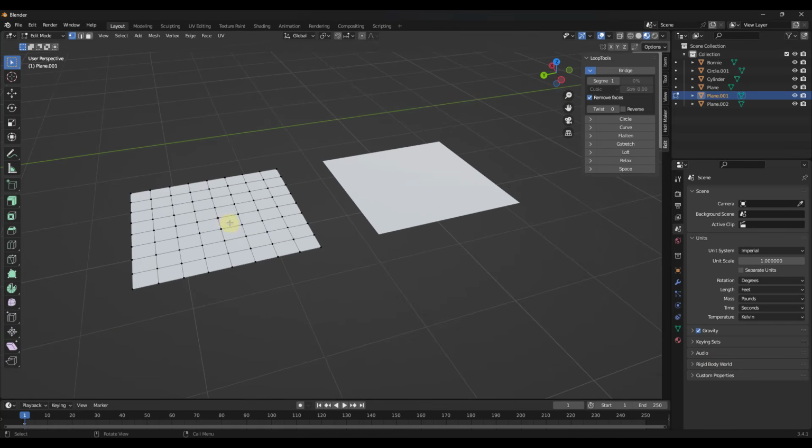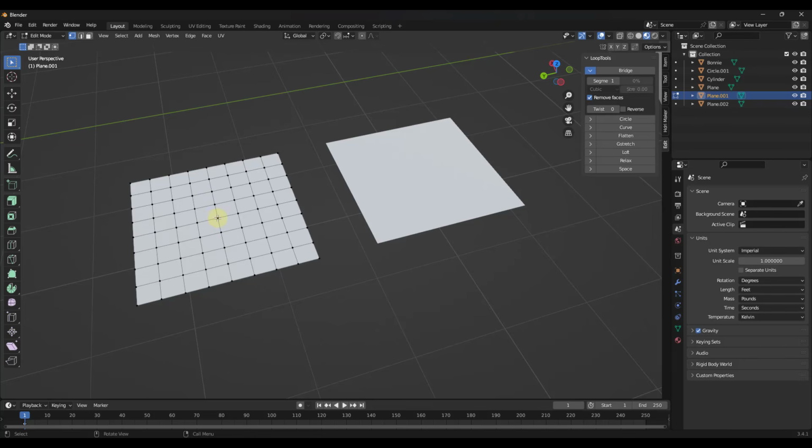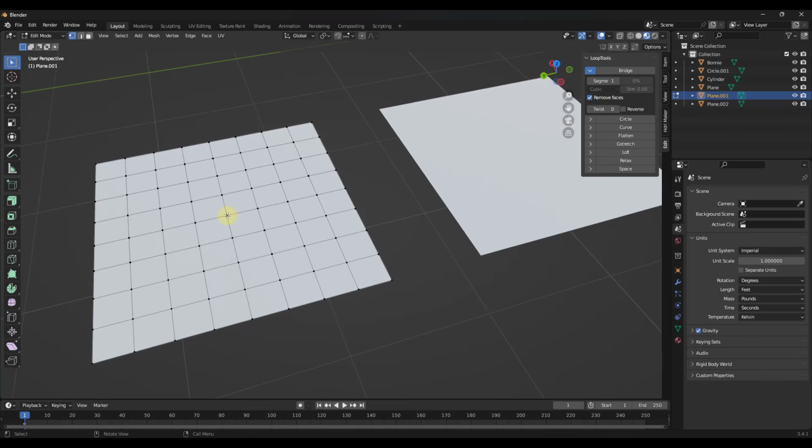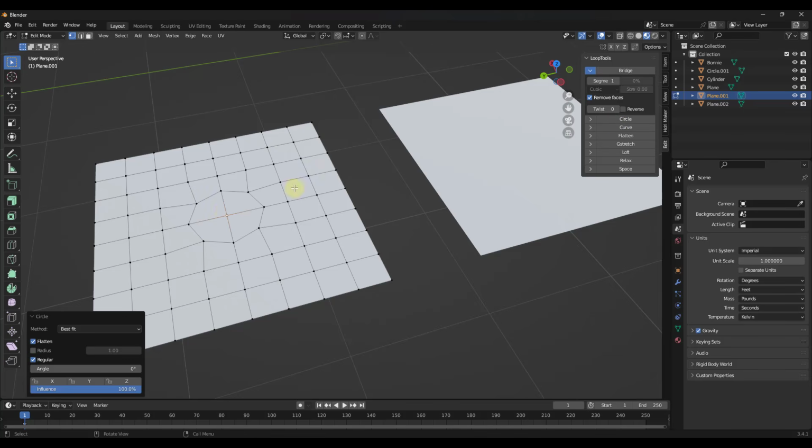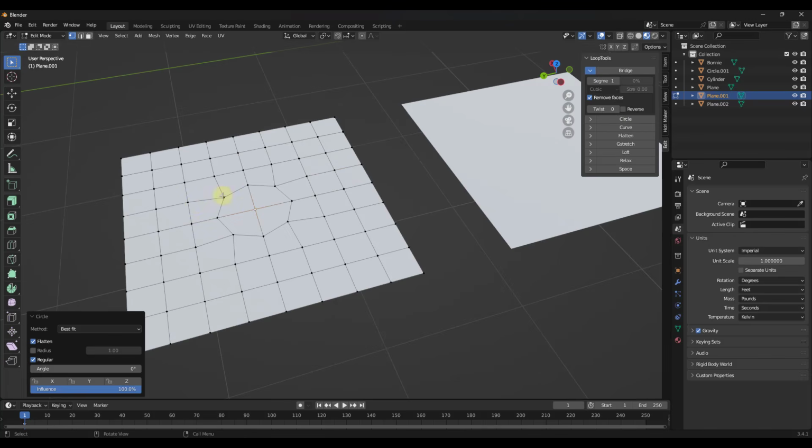Okay, so the next tool is interesting because it actually changes the geometry of your object in a certain way. So let's say, for example, that we didn't want the center of this object to be square anymore. We wanted to create more of a circular face on here. Well, with circle, it's going to do exactly what it sounds like. It's going to come in here and deform the geometry around this so that it's more circular.